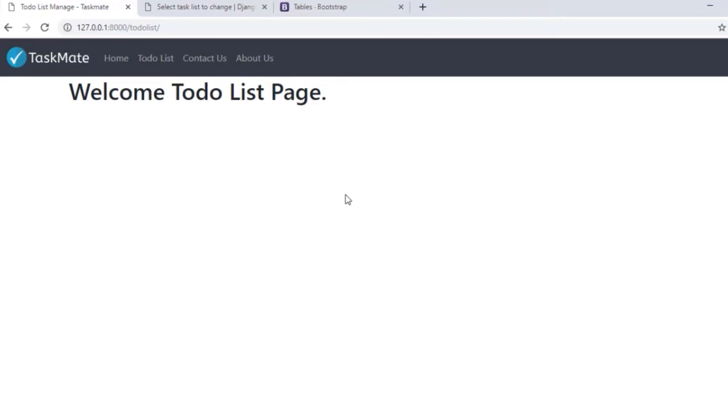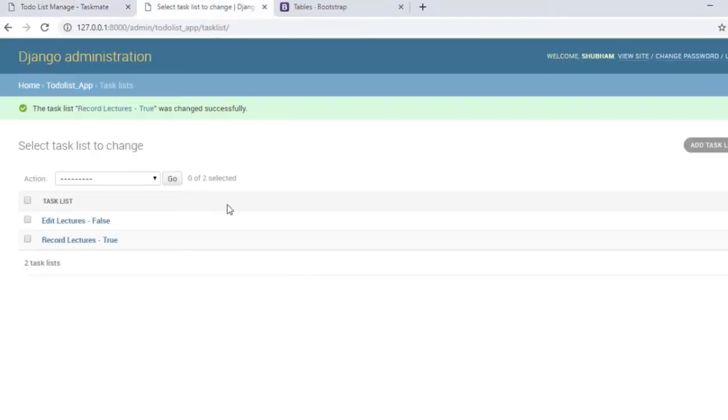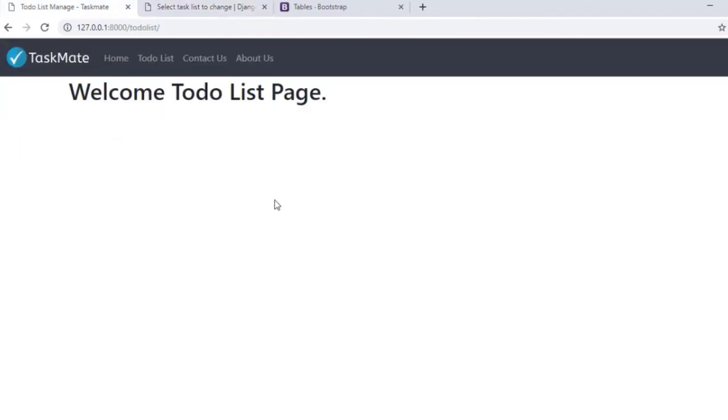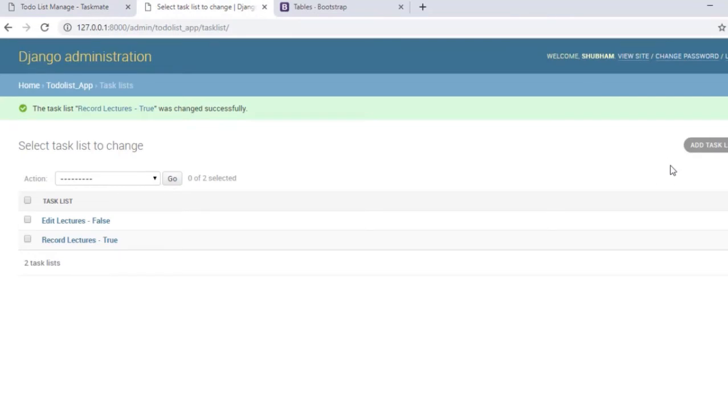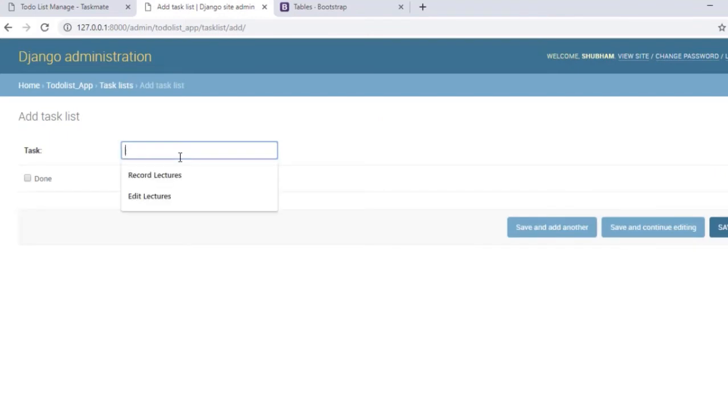Welcome back guys. Now in this lecture, we are going to fetch all the data from our database and display it as a table on our to-do list section. So the first thing I want to do is add more data because currently there are only 2 objects. Let me add 2 or 3 more data.